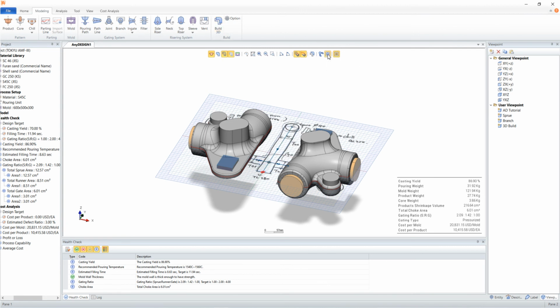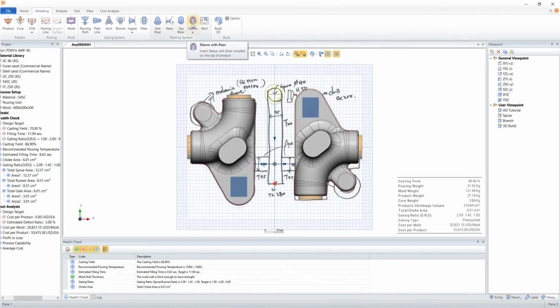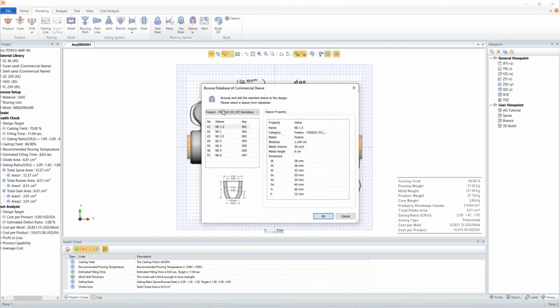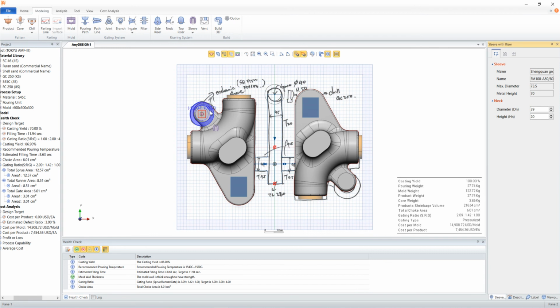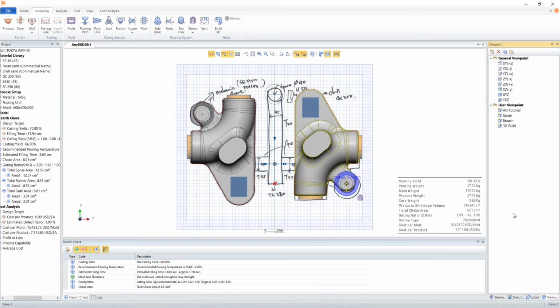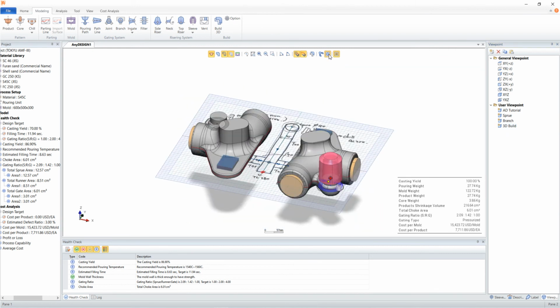Next, we will model the riser with a sleeve. Click Sleeve, and in the database, select SQ-FM100A series FM100 A50 by 80. Use the mouse to move the riser and set the riser neck height. Then, select Sleeve, Ctrl and left click to drag and copy the riser. Check the shape by building into 3D build.